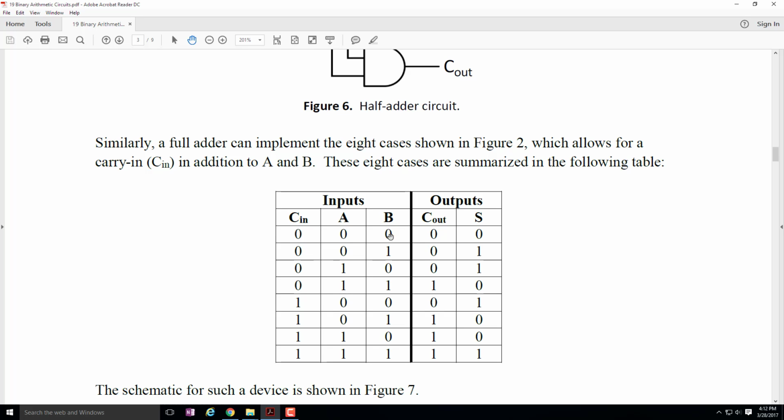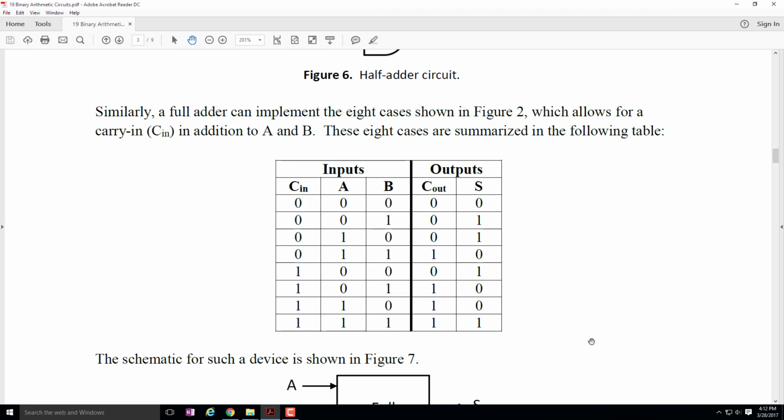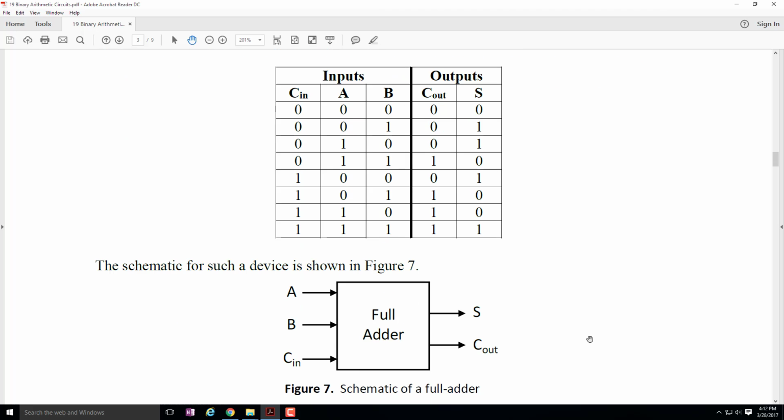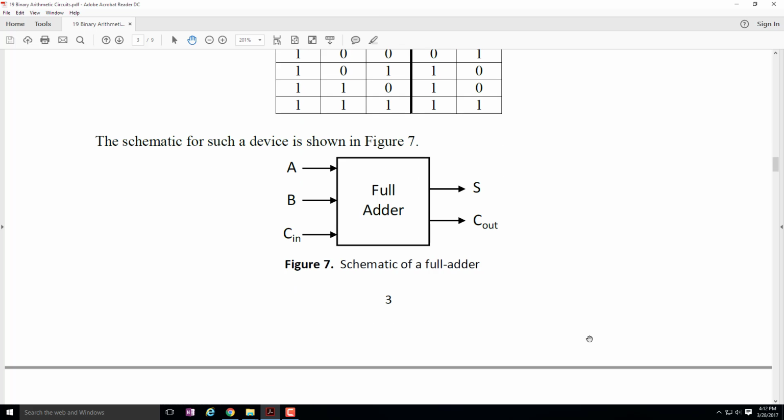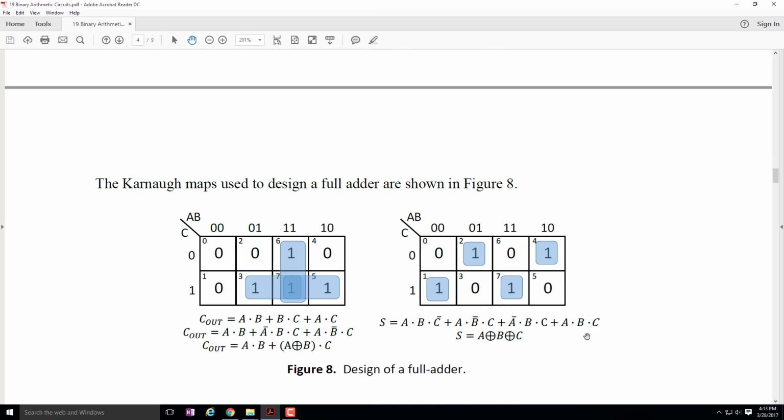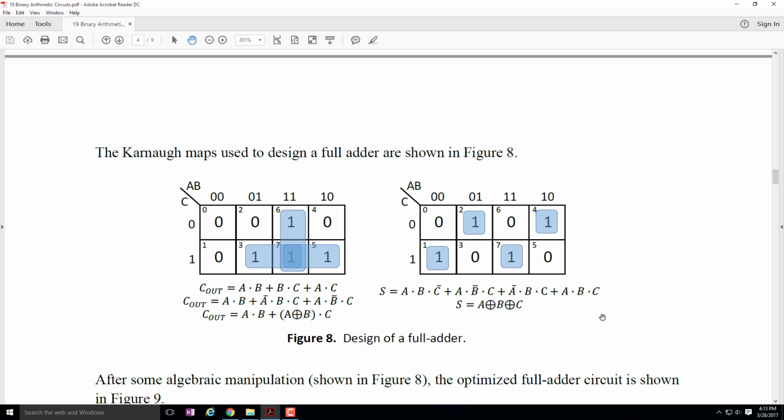You start from 0 plus 0 plus 0 gives 0, down to 1 plus 1 plus 1 gives 1, 1, or a 3. So what we want to do now is have 3-input digital logic functions that can generate 2 outputs, C out and S. So of course that's going to need a schematic that has 3 inputs and 2 outputs. And it's going to need Karnaugh maps that are no longer just 2 by 2, but now they're going to be 4 by 2. So we end up with Karnaugh maps that look like this.